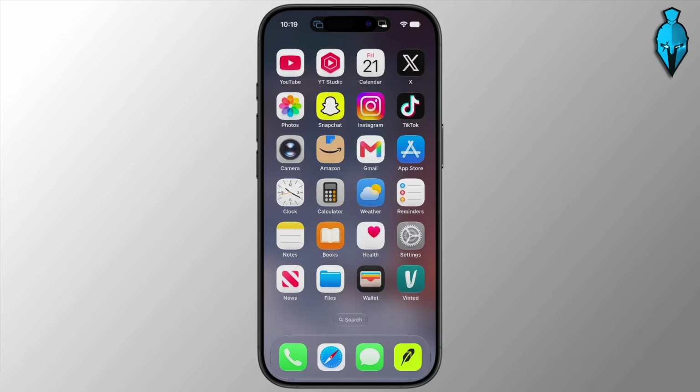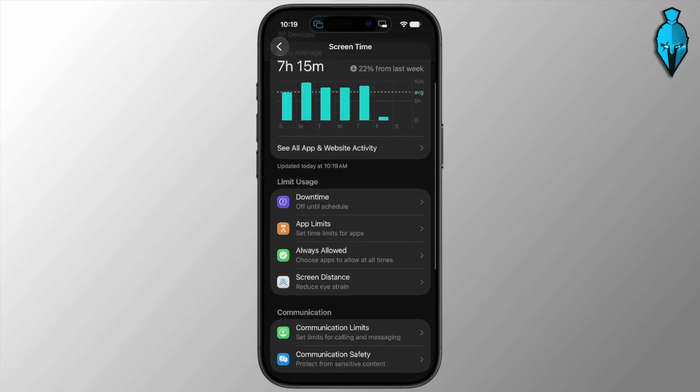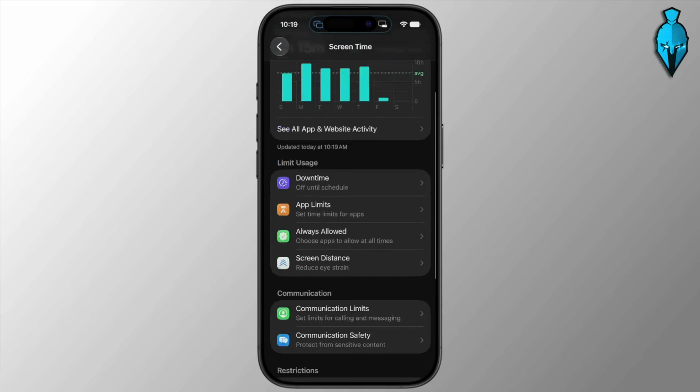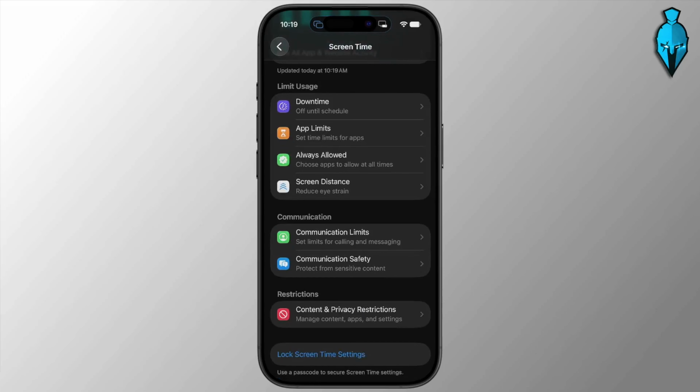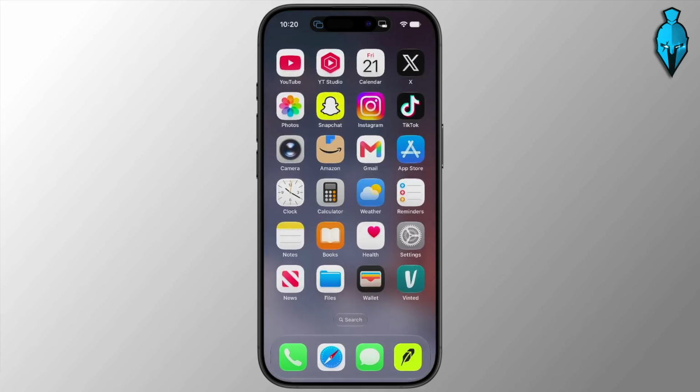First things first, you do need to make sure that your screen time web restrictions are enabled for the child's account. You can do this just by opening up your settings, going to screen time, and then of course setting a limit for Safari specifically. So make sure you go ahead and have that on there, and that's going to be under content and privacy restrictions.